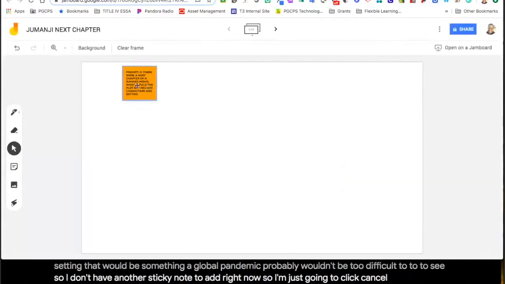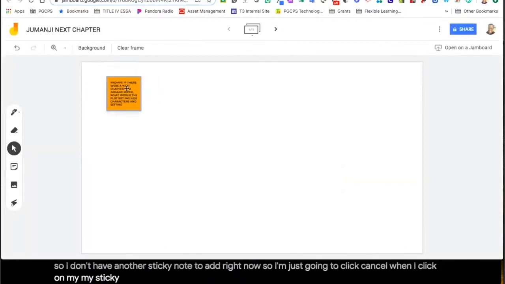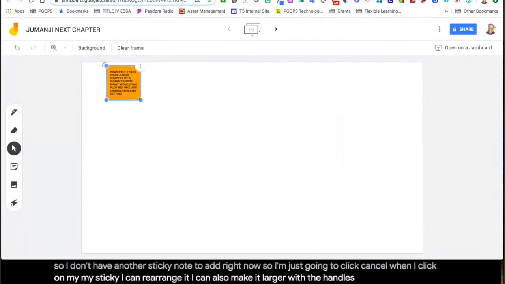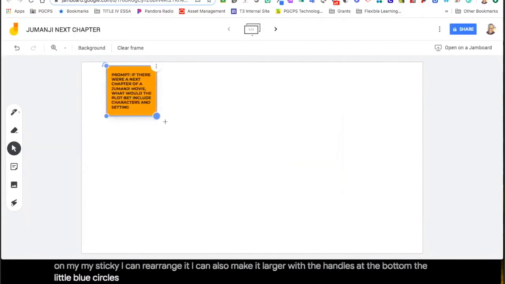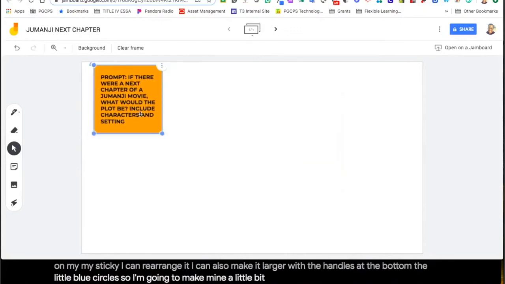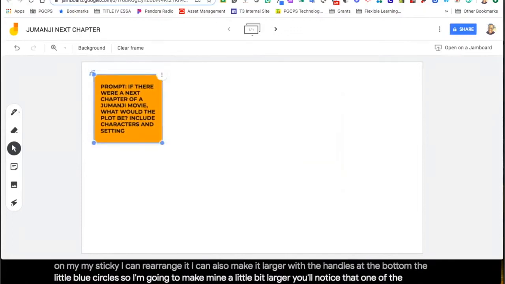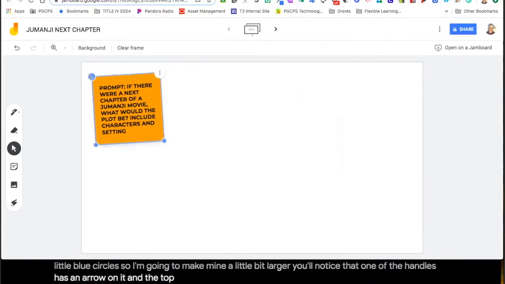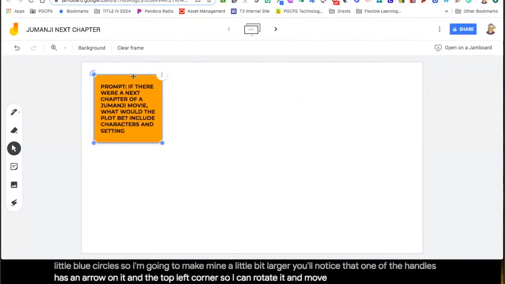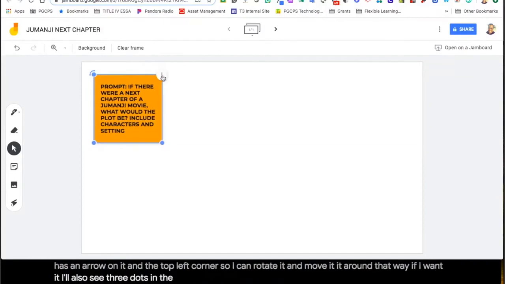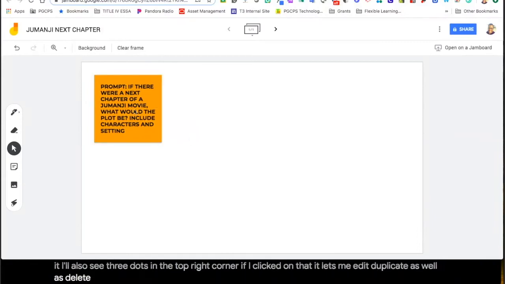When I click on my sticky, I can rearrange it. I can also make it larger with the handles at the bottom, the little blue circles. So I'm going to make mine a little bit larger. You'll notice that one of the handles has an arrow on it in the top left corner, so I can rotate it and move it around that way if I want. I also see 3 dots in the top right corner. If I click on that, it lets me edit, duplicate, as well as delete. So that's how to add a sticky and adjust it.